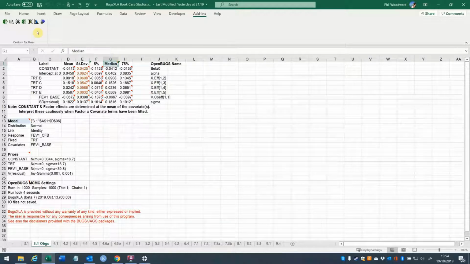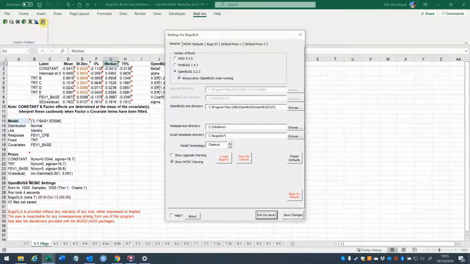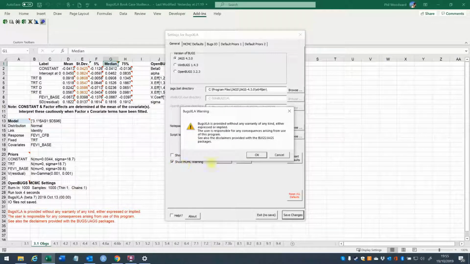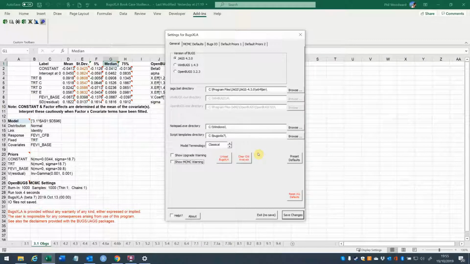Go back to the Add-in tab and click on the rightmost icon to load the BugsXLA settings. On the first page, it's possible to change the MC engine, provided you have installed it on your machine. So for instance, by clicking here, this will change the engine to JAGS. You can also, if you want, stop BugsXLA from always showing this red message by clicking here and turning this off. This just reminds you of the message before you do so.